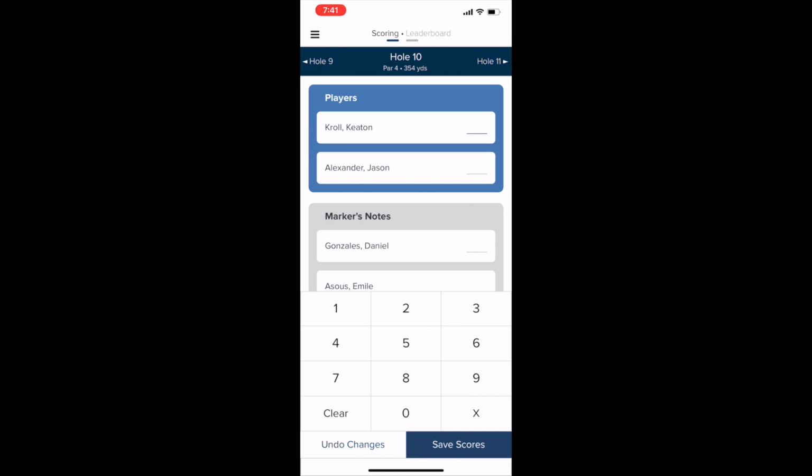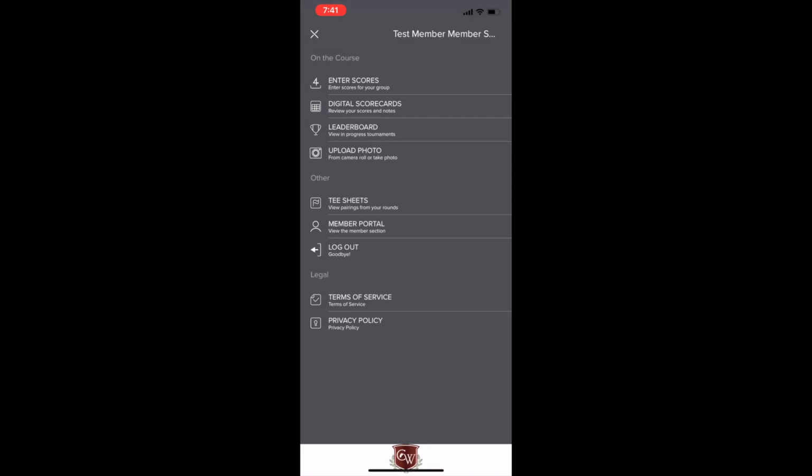Lastly, one more thing you can do: if you go to these three lines over here, this lets you see other parts of the app. You really don't need to get into this section unless you're logging out for some reason. The only other thing there that's kind of fun is this upload photo. As you're out there on the golf course, if you want to, you can choose to upload a photo, and that'll put it onto our Ladies Member website that y'all can look at daily underneath the social media tab.